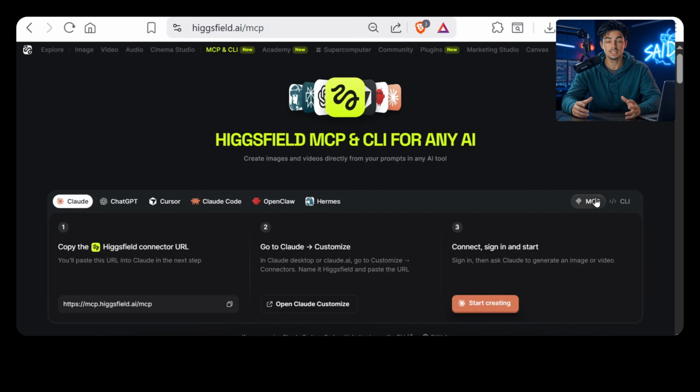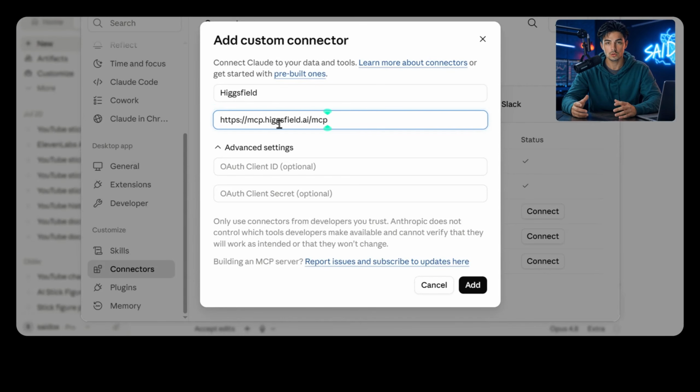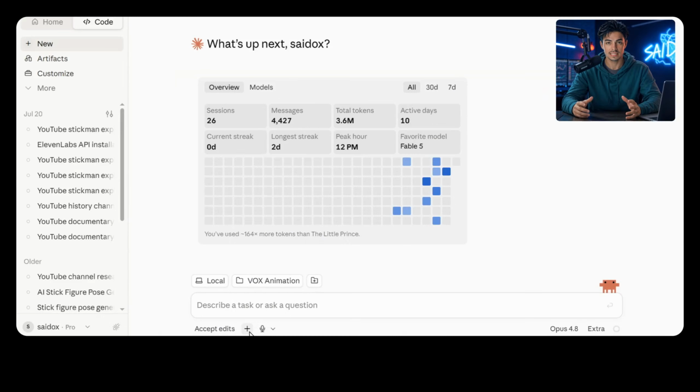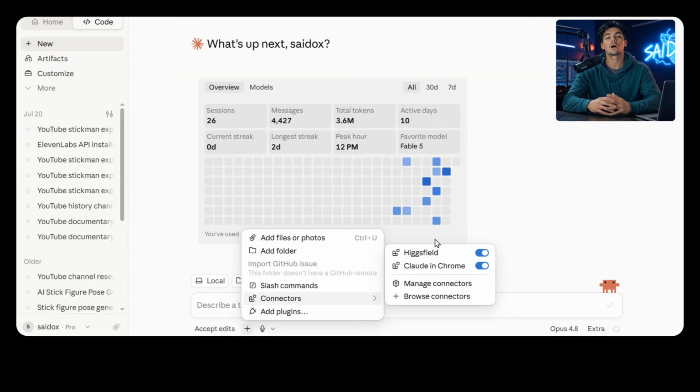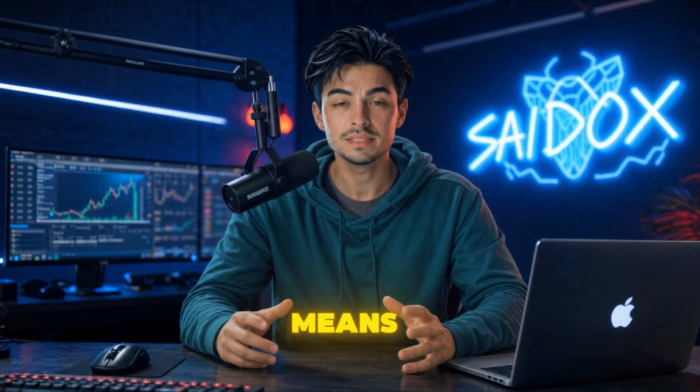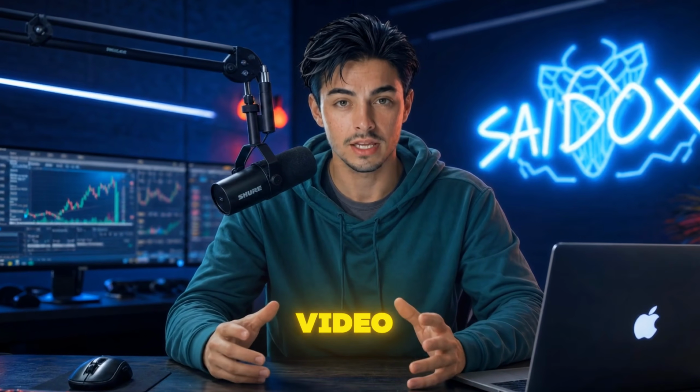Open the MCP and CLI section. Choose MCP. Make sure Claude is selected, and copy the URL. Then back in Claude Code, paste it in, and click Add. That's it. That's the whole setup. Claude Code is now wired directly into Higgsfield, which means it can generate your images, your video, and your voiceover for you.